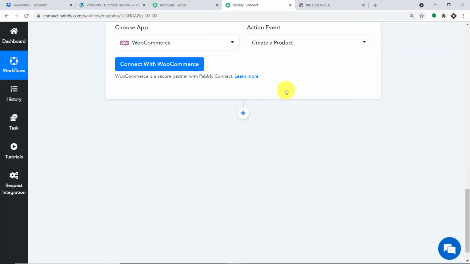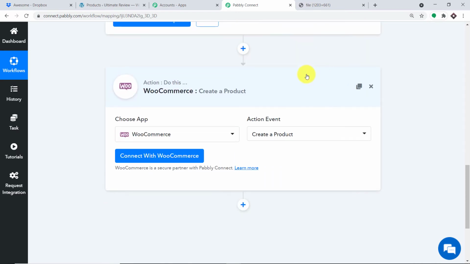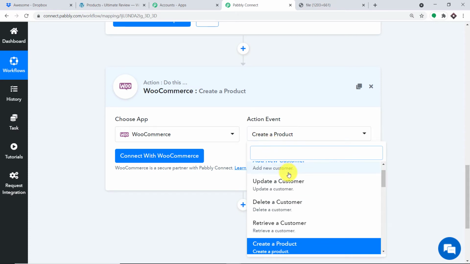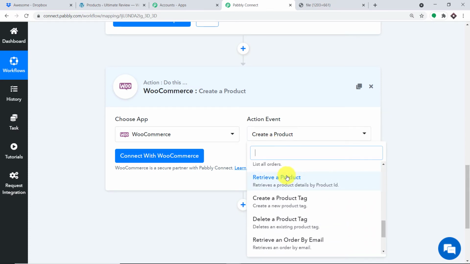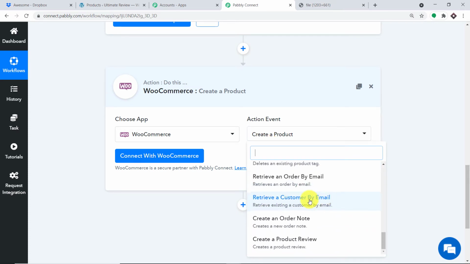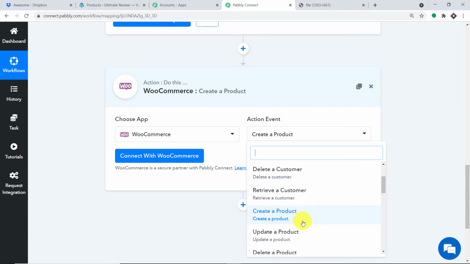Oh yeah, so this is our product, create a product. What we are going to do here is create a product in WooCommerce. Of course, we have a ton of action events like retrieve an order, retrieve a product, retrieve a customer by email. In case you want more action events according to your choice, you can make a request to our team at admin@pabbly.com to custom build an action event for you. But at present, we are just going to create a new product in WooCommerce.